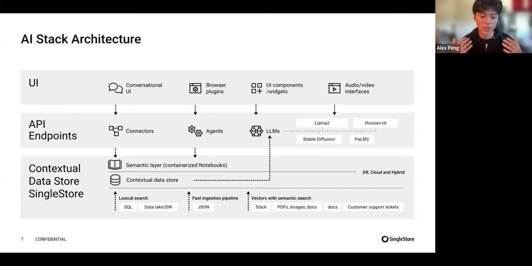And that's going to be, well, we think it should be SingleStore, but we're a little biased.